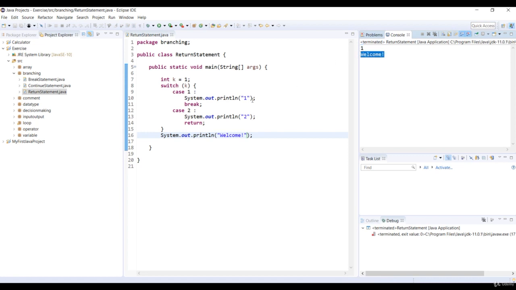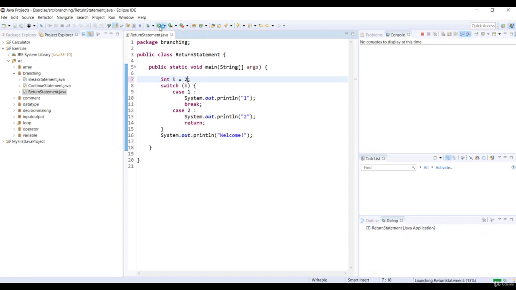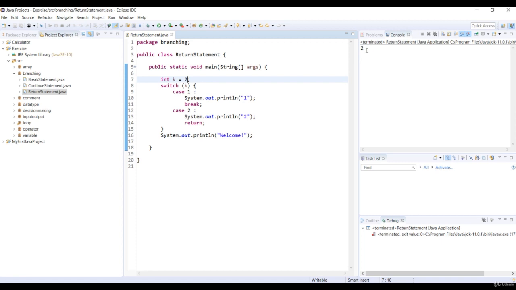Now, because break is used to exit a switch statement, the second print method is executed, right? So let's change the value of variable k to 2, and let's run the code. Now only the first print method in the second case is executed, and this message is displayed, because the return statement is used to exit the current method.